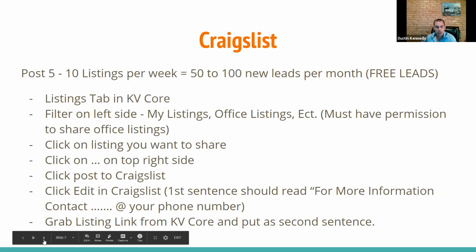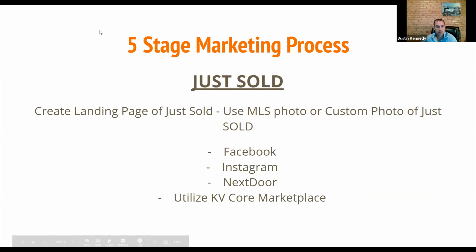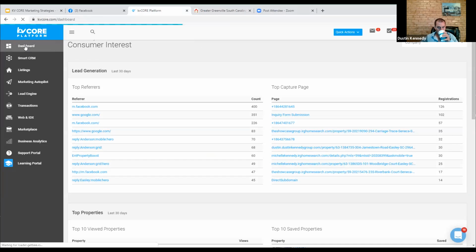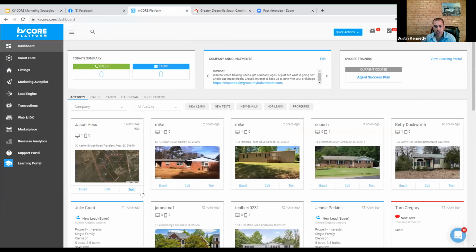So what I want to do first before I jump into this is switch over real quick. One second here. I'm going to switch over to the actual KV Core site. When you guys log into KV Core, I'm hoping that you're using it on a consistent basis. This is what the back end looks like for you.